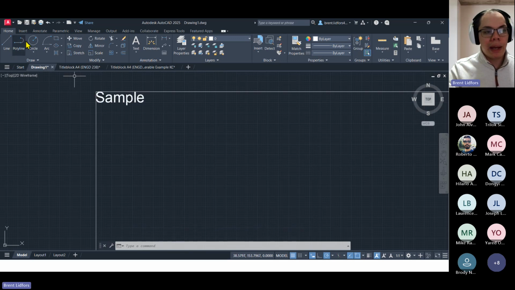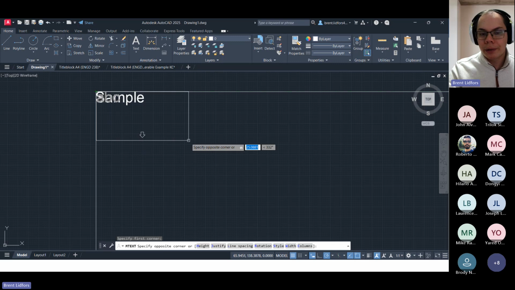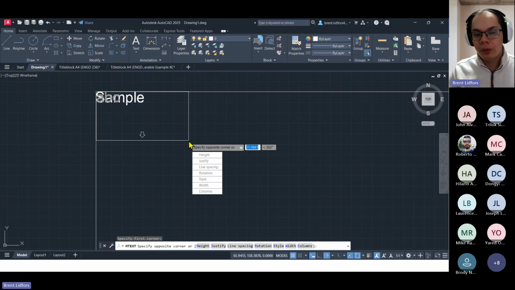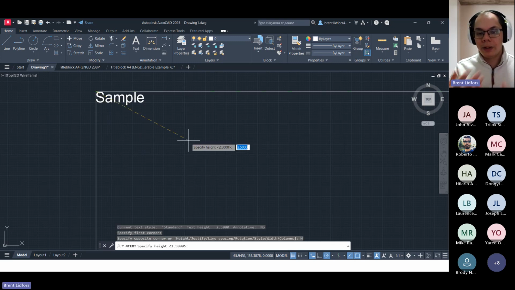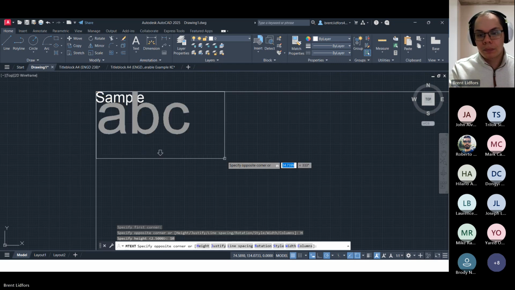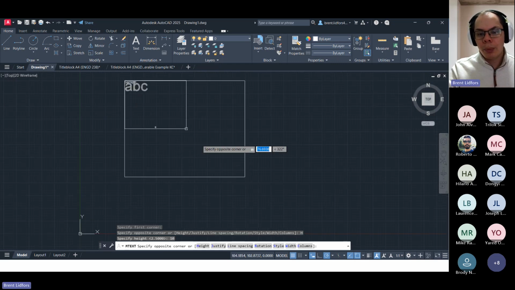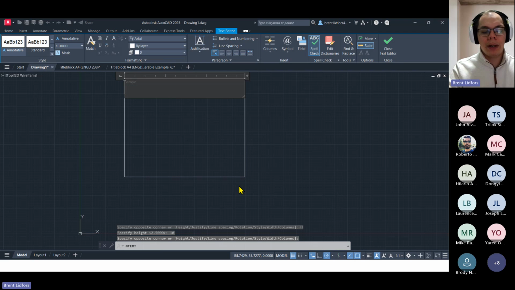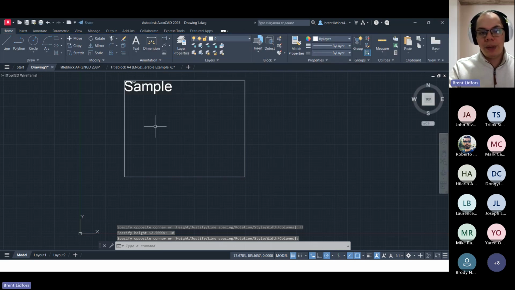Okay. So again, using multi-line text, specify the first corner, down arrow to height. Then I can type in whatever height. This left-clicking selection is a bit arbitrary. It doesn't really work all that well. It's better to type in what font size you need. So I can type in something like 10. And then specify the opposite corner. And then when I go to type, it should be that font size.